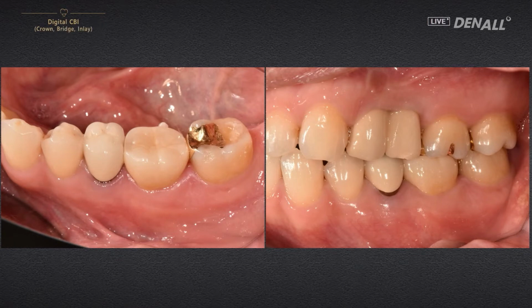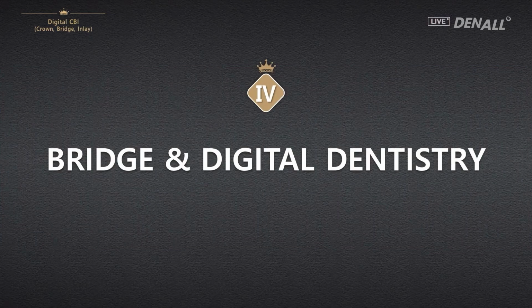Unlike the conventional zirconia crown, you can see that this is very aesthetic and it has balance with the adjacent natural tooth. We can see that the mesial PFM prosthesis is quite unaesthetic. If you use a zirconia crown as well as digital technology, you can get very aesthetic results.